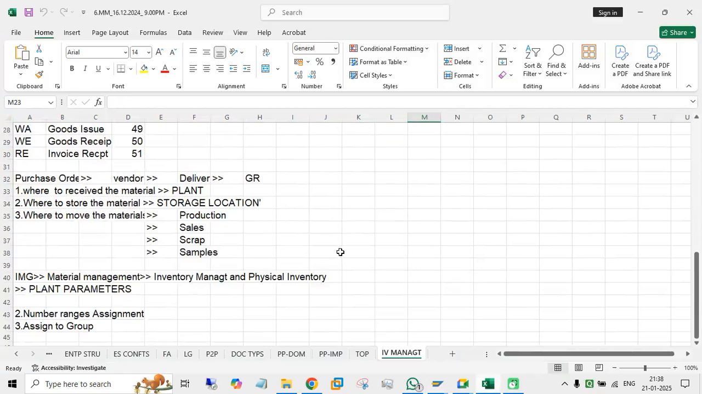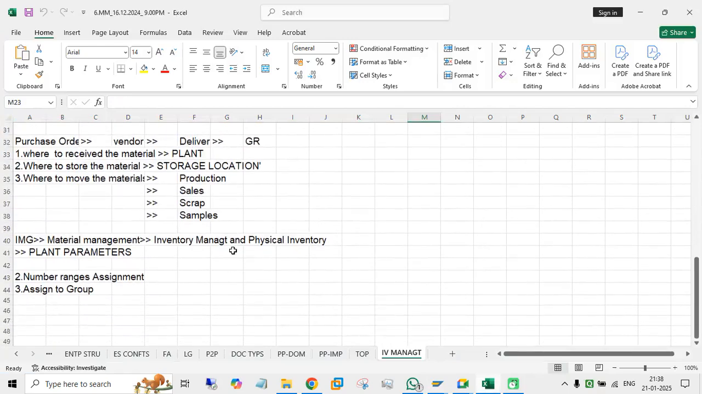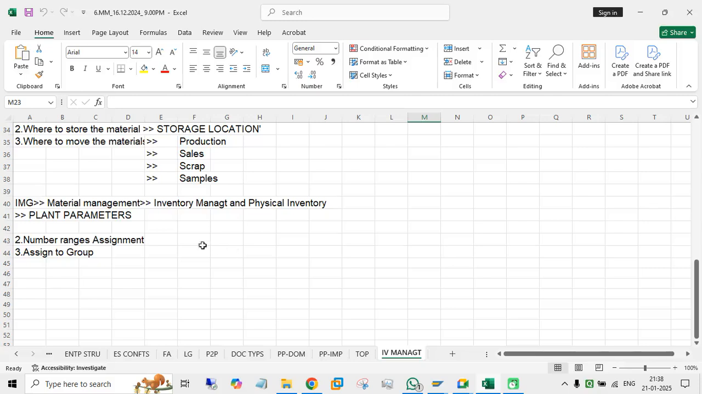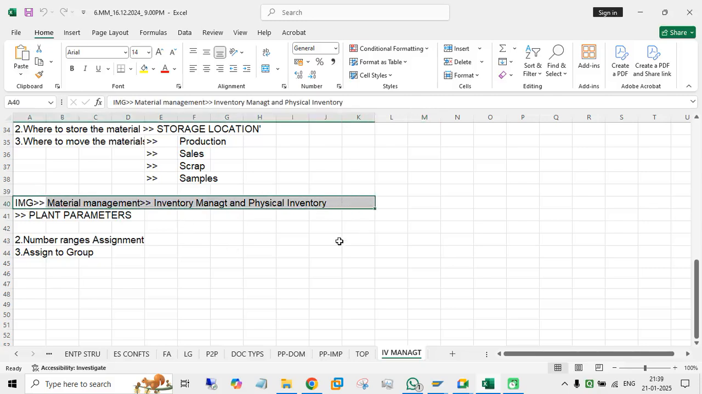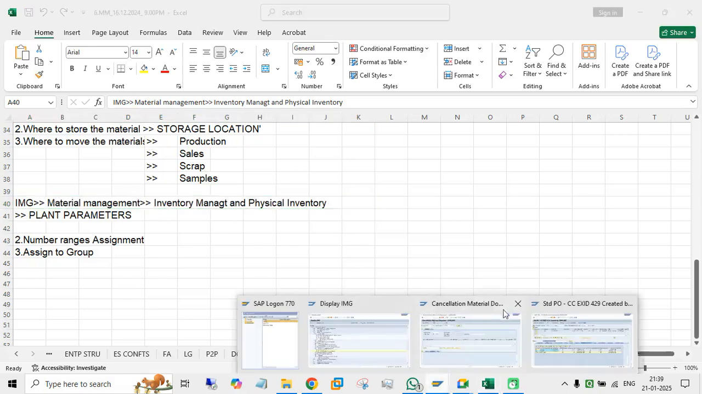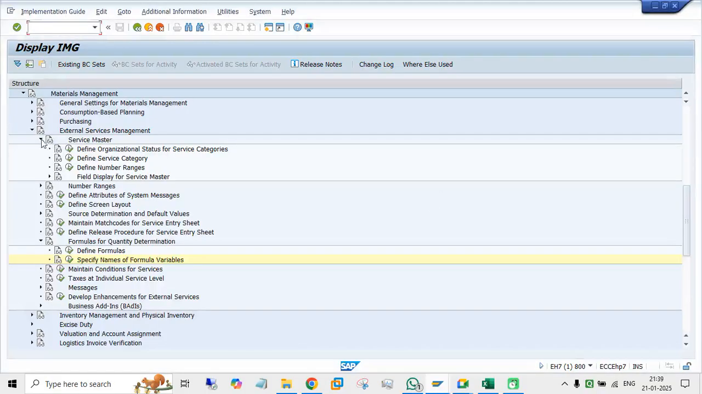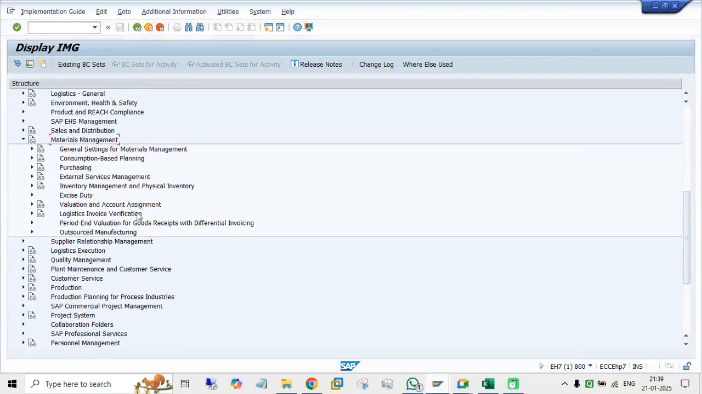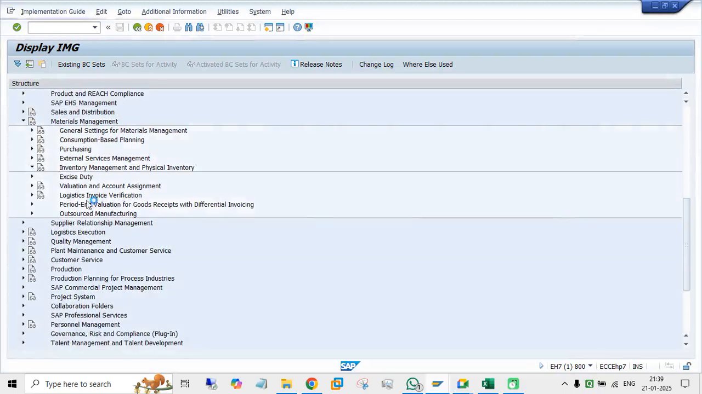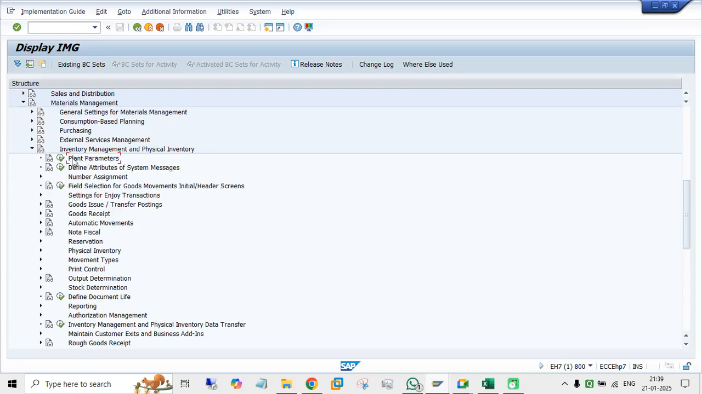But here now, at IMG level, you need to enable one configuration, nothing else. You have to go to inventory management and link your two plants to inventory management, because in the next level I have to do goods issue. Now all the inventory is lying in my godown. Now I need to monitor the stock, or I am going to do goods issue. So for inventory management I have to maintain plant parameters. Here, inventory management and physical inventory, plant parameters.